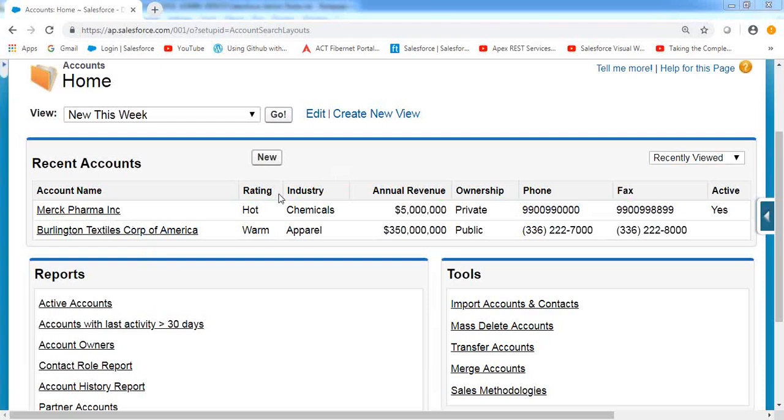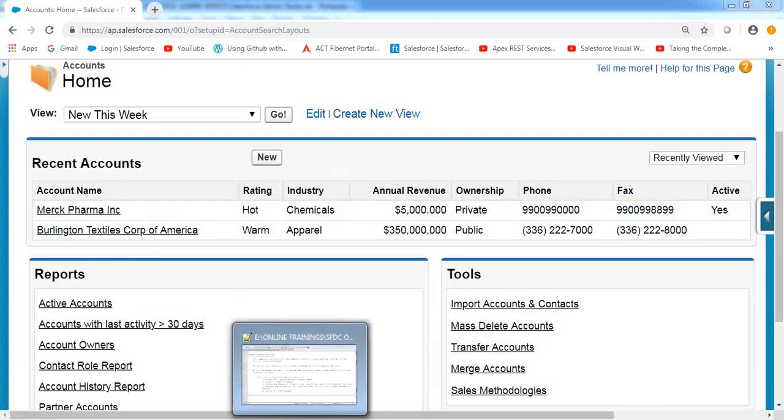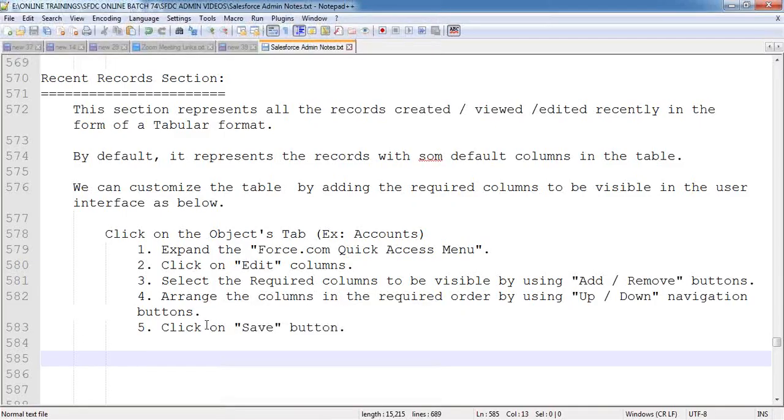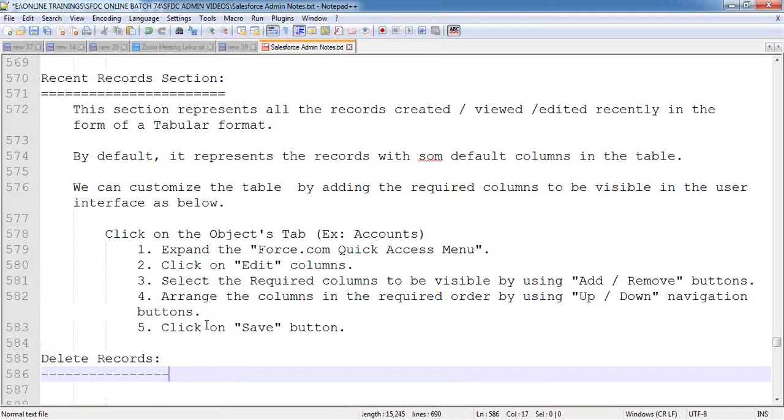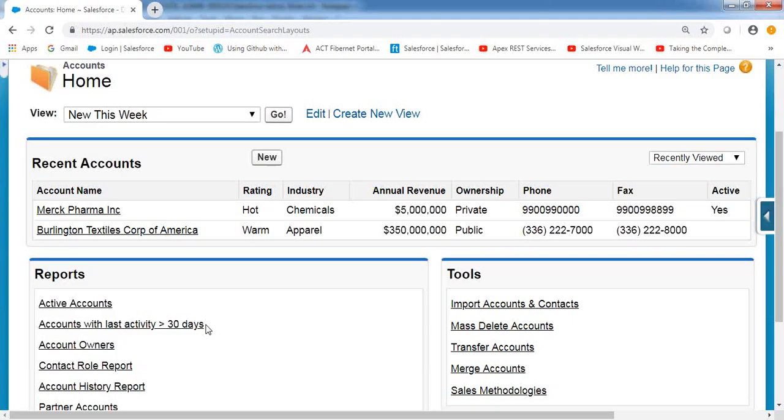Next. Once the record has been created, can I remove this record? Yes. We can delete the records also. Then how can we remove the record? In order to remove the record, open the record first. That means click on this record. Whatever record you want to remove, just select that record.